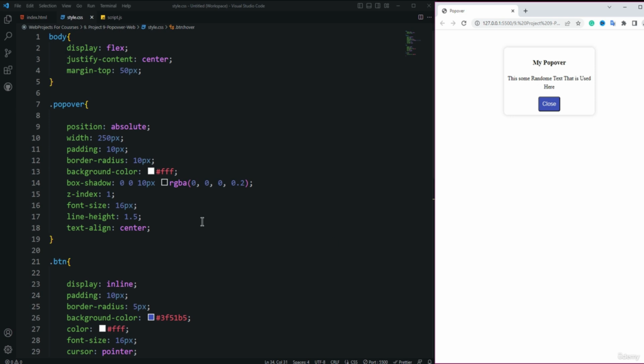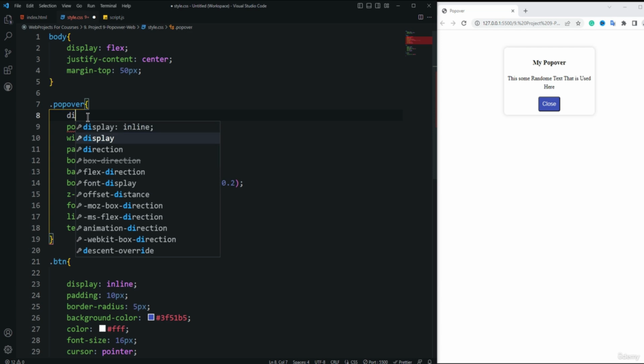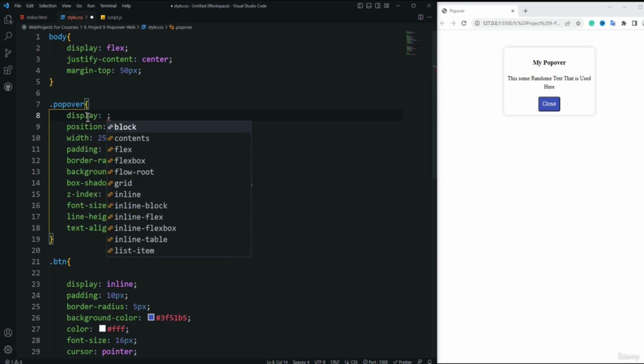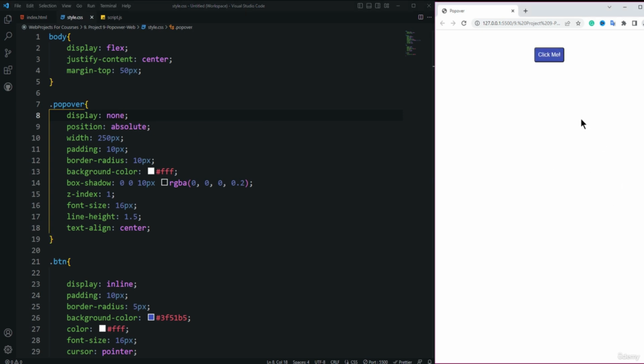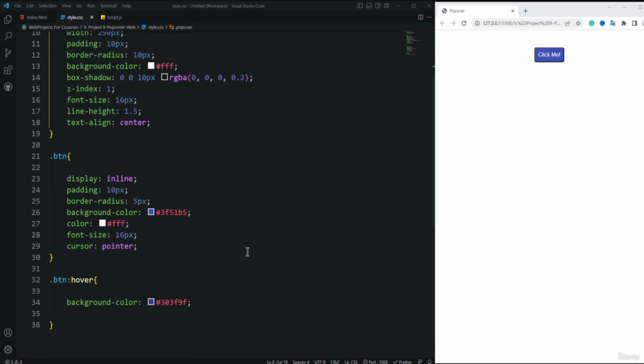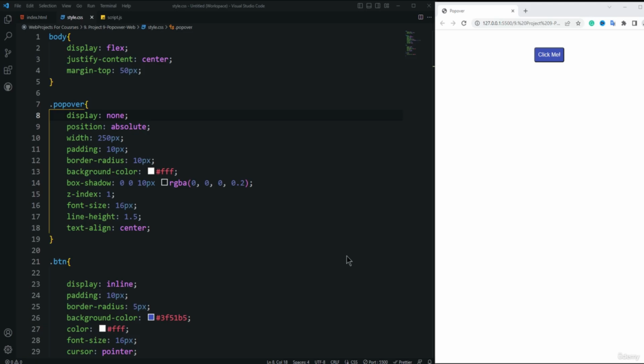So it's time to actually make this popover display hidden. So I'm going to type it here, display is going to be none. Okay. So when I click it, you can see now the only element that is visible on our screen is the button. So that marks the completion of the code for the CSS part. So our next step is to add the JavaScript part to this popover project.